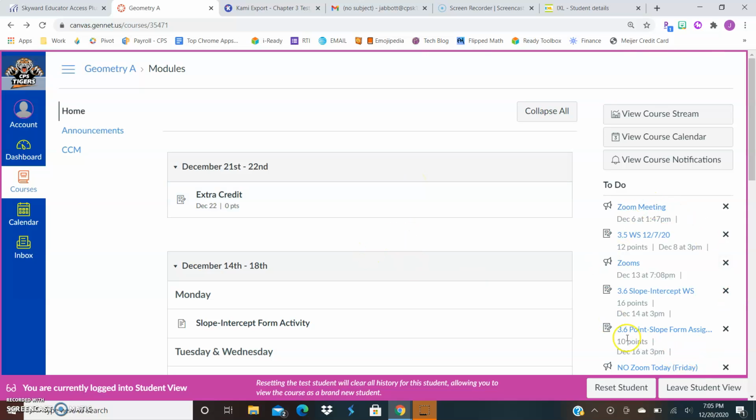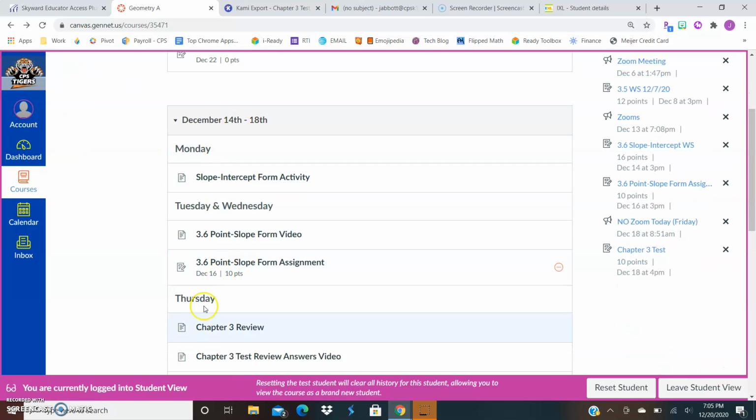The IXLs aren't going to show up over here in the to-do list because I didn't create them as an assignment. I just created them as a page. That also means they're not showing up on the calendar up here if you click to there. So you always have to go to the home, find the week it is, and where there were multiple days, I had them separated by days.